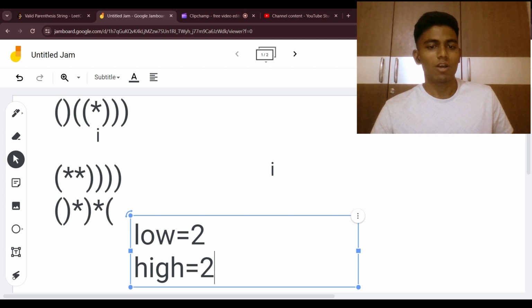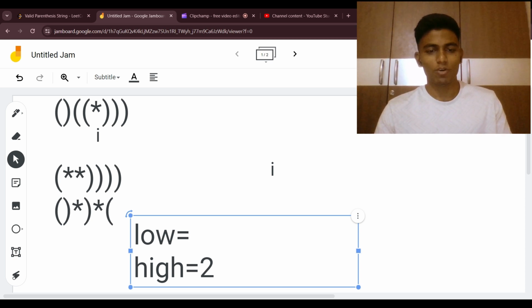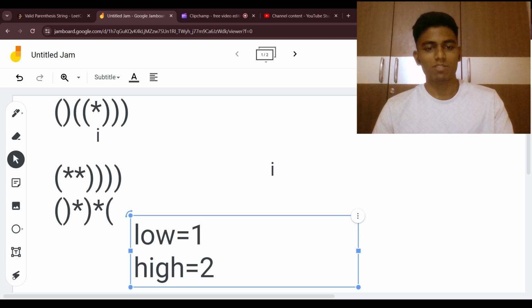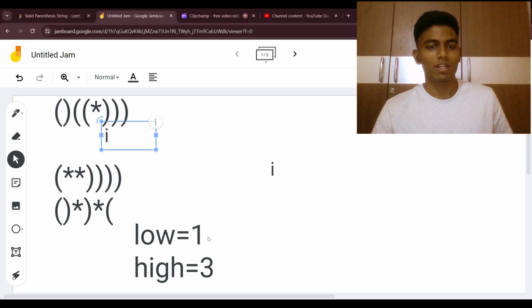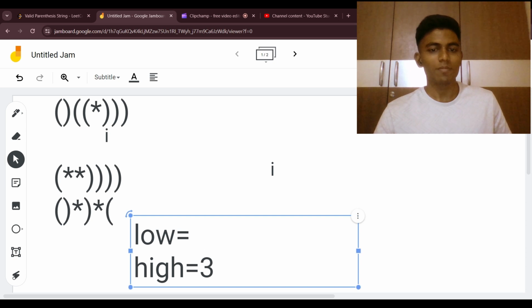When we consider the star, we can consider it as an open bracket, a closed bracket, or an empty string. If we want to see the lowest value, then we need to consider it as a closed bracket. If we consider it as a closed bracket, then we decrease low by one, and high will be increased to 3. Why? Because we can consider it as an open bracket. Then we move to here, and low becomes 0, and high becomes 2.